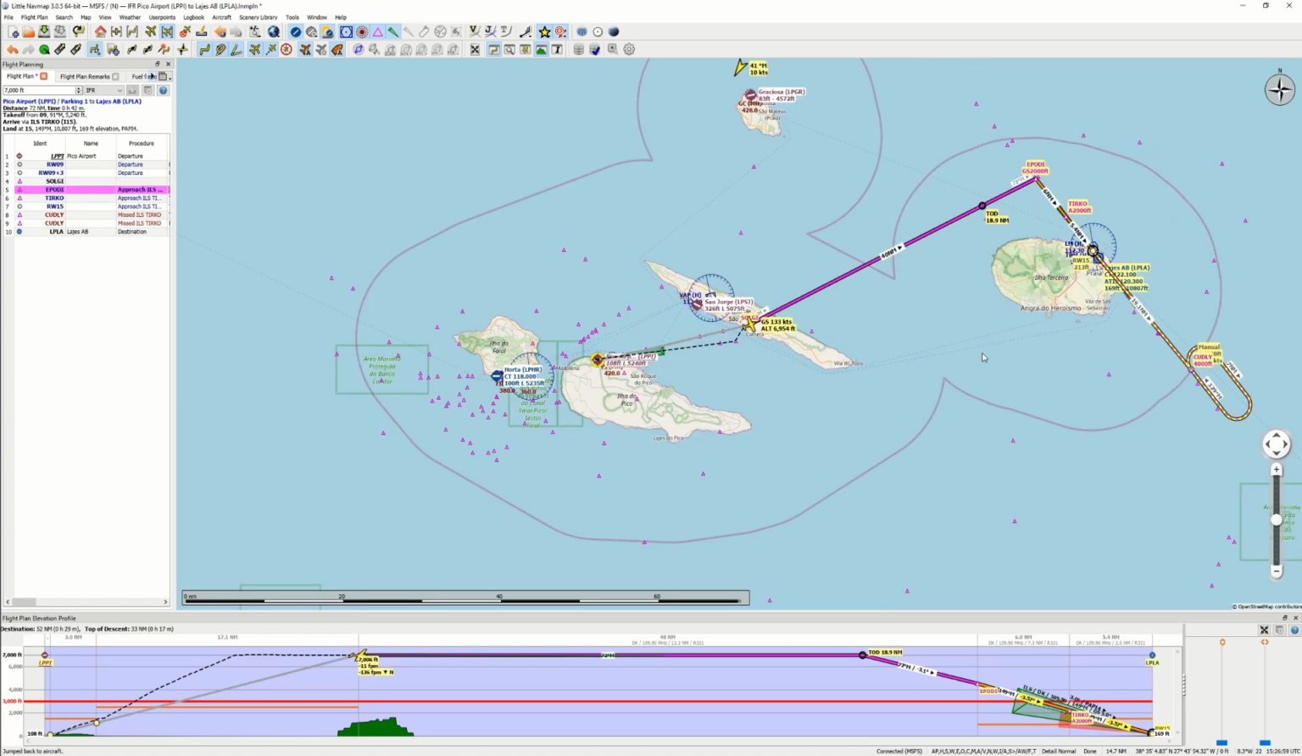Santa Maria Center, Nass Air 616, 7,000 feet. Nass Air 616, Santa Maria Center, altimeter 30.47, radar contact, continue.